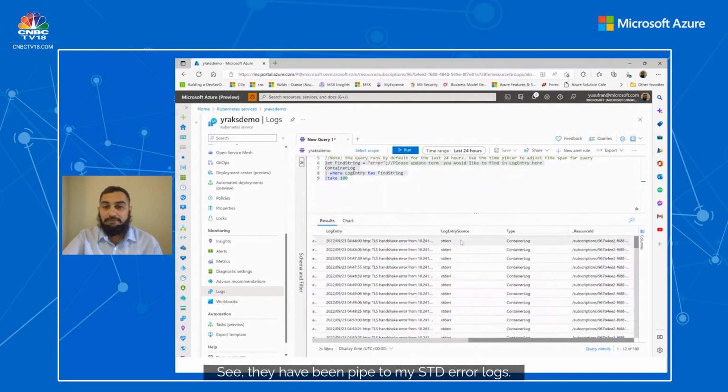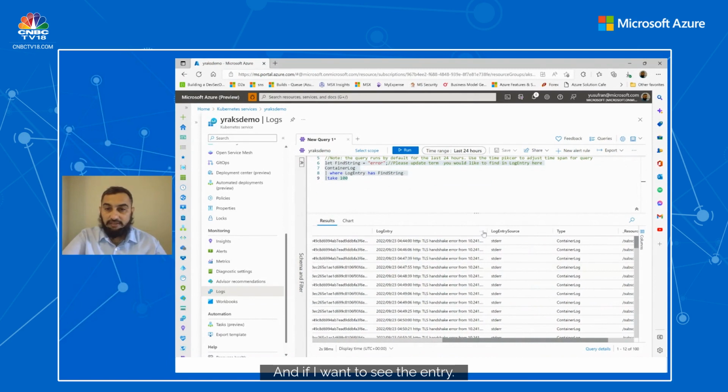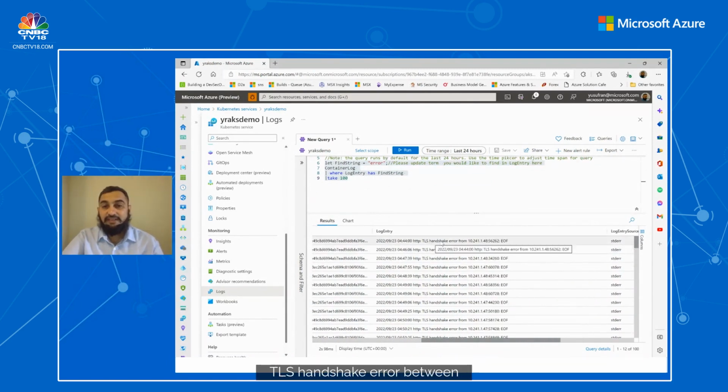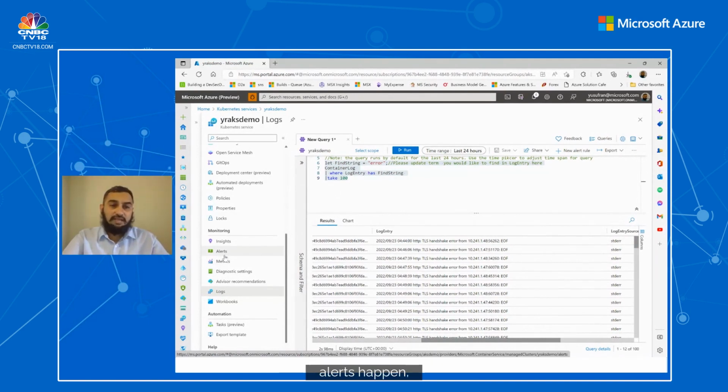I'll just hide it here. See, they have been piped to my STD error logs. And if I want to see the entry, there was a TLS handshake error between a particular pod and the other one, because I'd set up TLS and how that was happening. So depending on what I have configured and how I'm doing it, I'll see these errors which are generated inside of the logs.